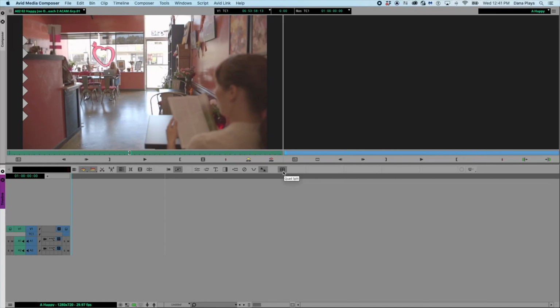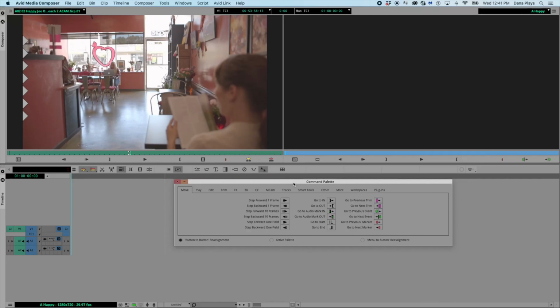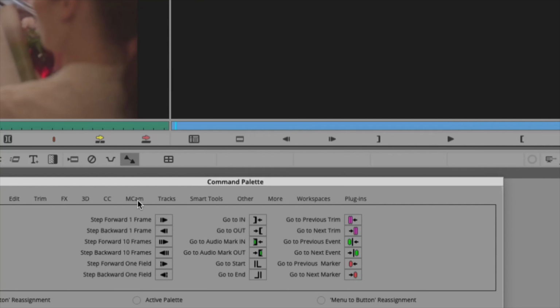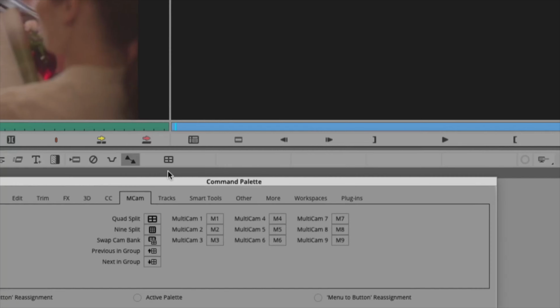First, we have to get this little quad split. It is not on your bar, so we're going to hit Command 3 and find it. You'll probably see this command palette coming up like this. And I'll zoom in a little bit so you can see. And what you're going to do is to go to Multicam, find the quad split, and drag it and put it onto your bar here. That will enable you to do the multicam editing.